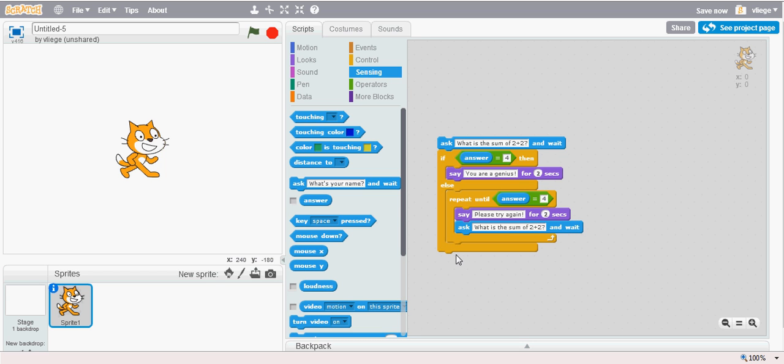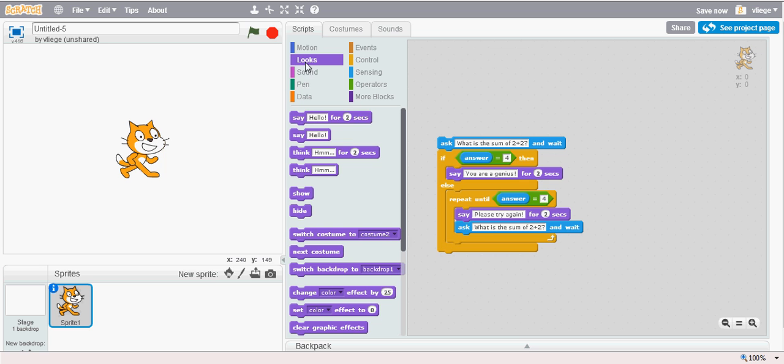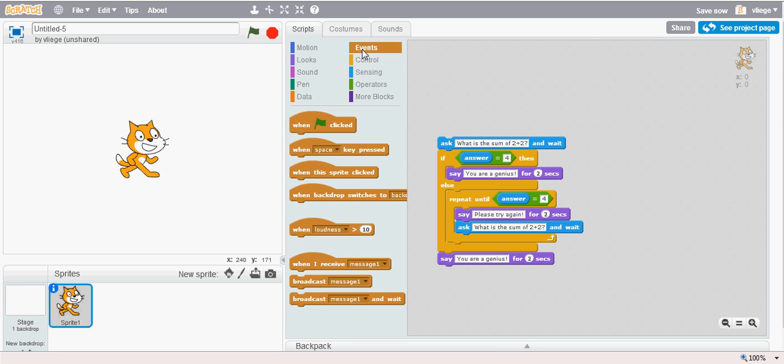Now the last block we need to put in this script is another say block. So we go to the loops category, drag and drop a say block all the way below the script, and we'll say you are a genius. Okay, let's see what the script does. We can also put an event, so when it will start running, I'll drag and drop when green flag clicked, so that it will start running this script.